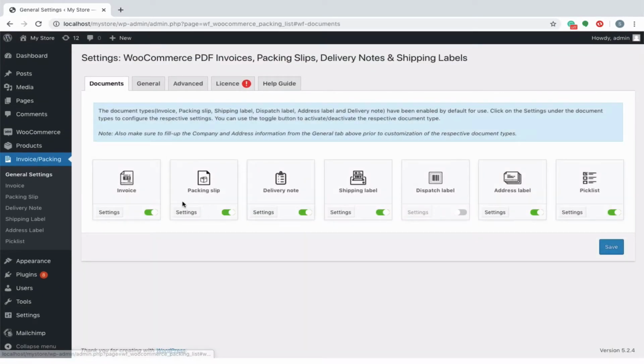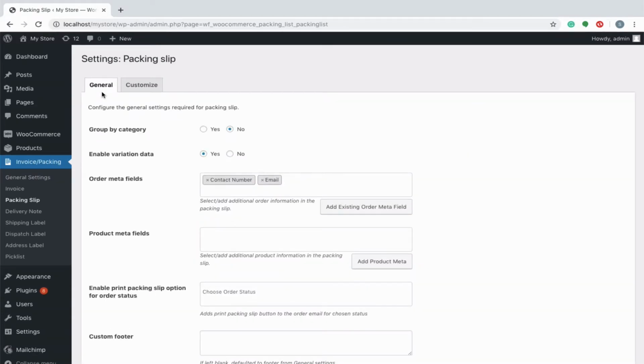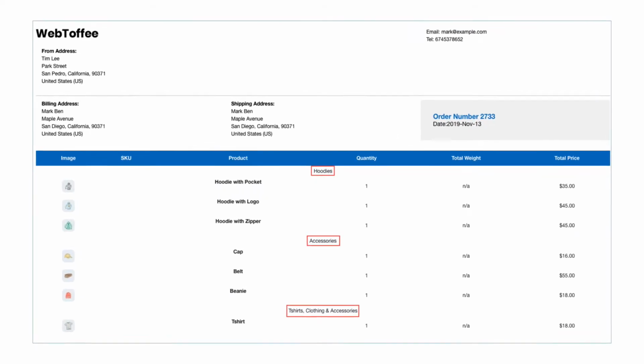Let's walk through the packing slip settings window in detail. The General tab under Packing Slip provisions the following. Enable the option if you want the products to be grouped by category in the packing slip. You can see that the products falling under the same category are arranged together.